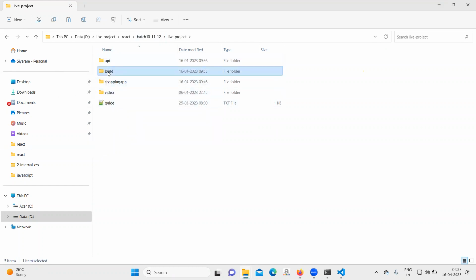Now the build folder has no relation with the shopping app. The build has a relation with this one, called the API. The API can be within the server, in the same system, or out of the system, no matter, because it's running on a port number.